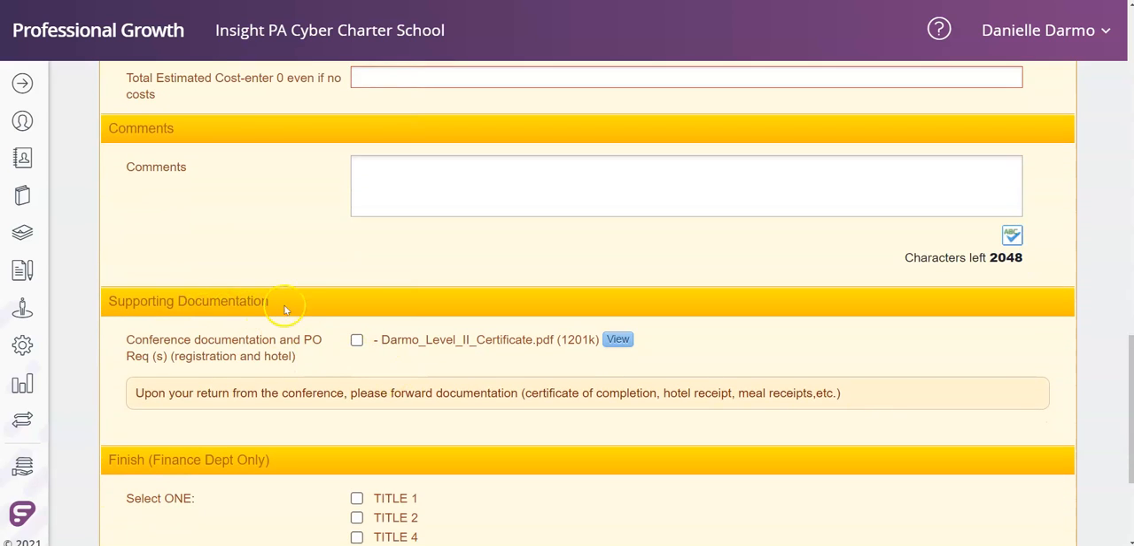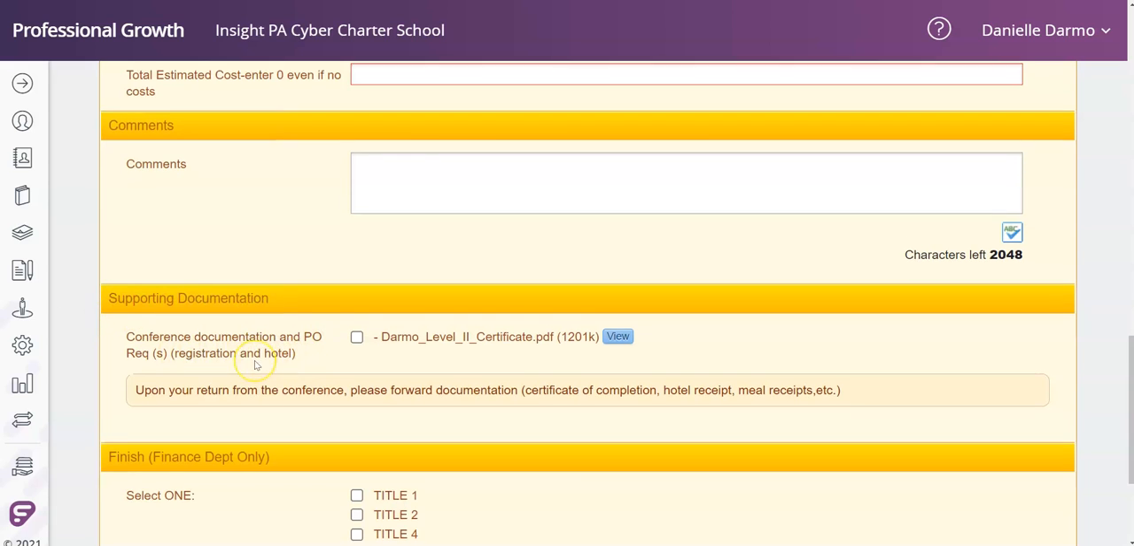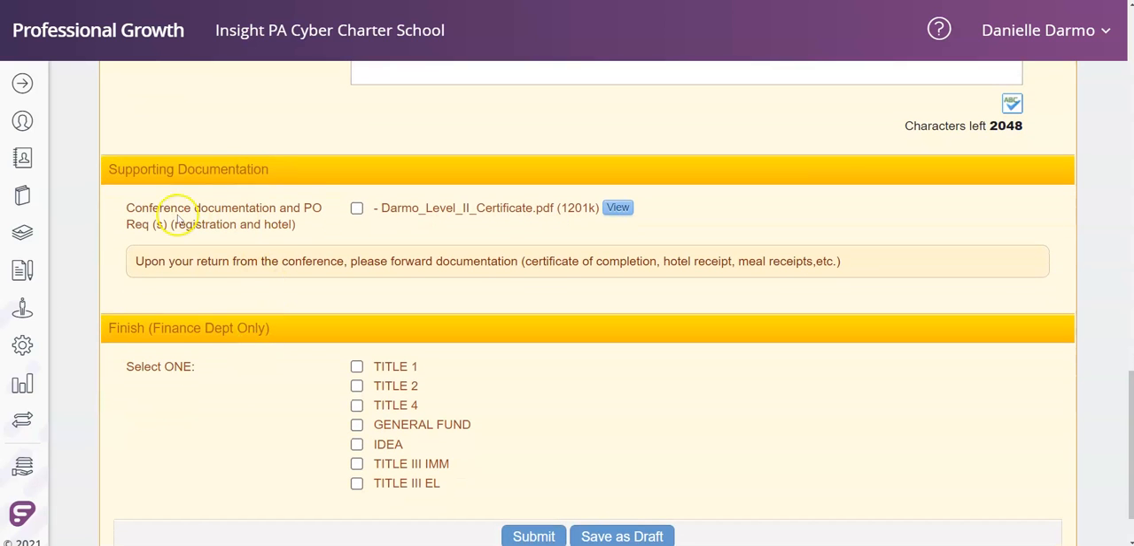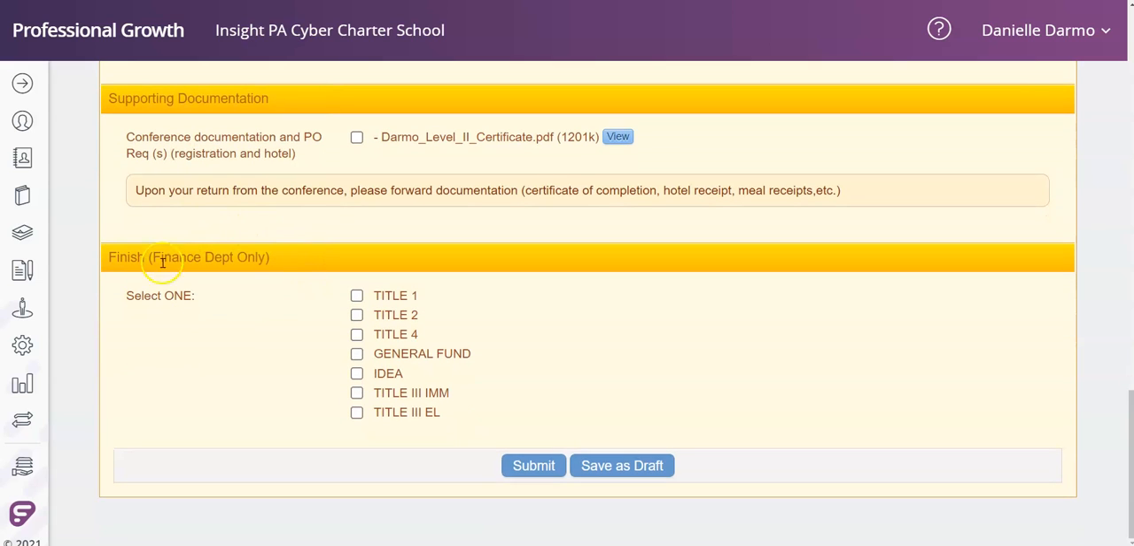And then your supporting documentation. If you are requesting a hotel and things like that, it can be your hotel fee, accommodation, anything like that. When you're doing it ahead of time, you may not have anything that you need to attach here, and that's okay. You don't need to finish anything in here. This is for the finance department. And then once you do that, you will go ahead and submit it for approval.